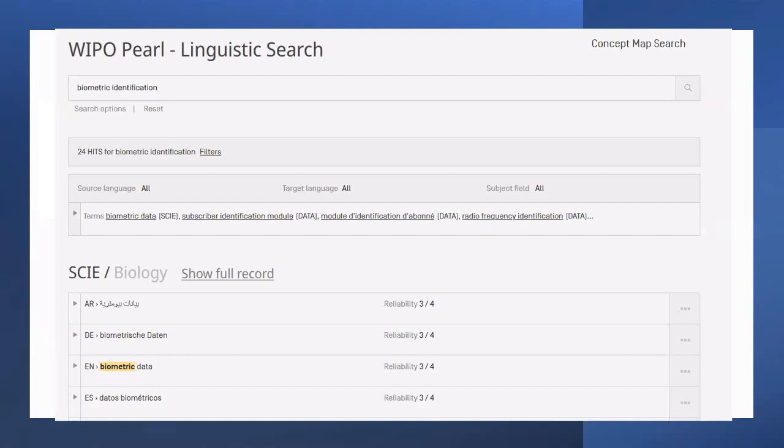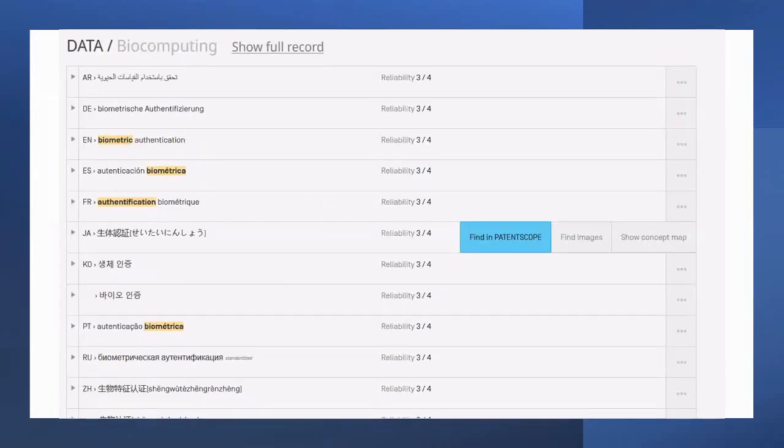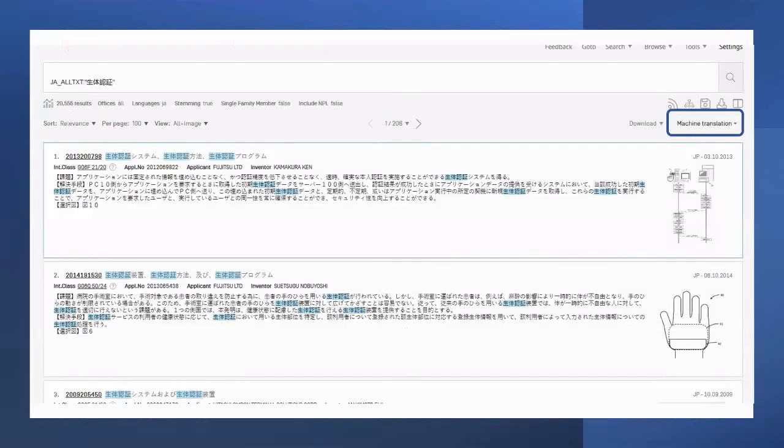Another option is to use WIPO Pearl. This is WIPO's terminology portal. It was also developed internally by a language specialist. I entered again our biometric identification. And here you have this useful button called Find in PATENTOSCOPE. When you click on those three little dots that you have on the right hand side, this will redirect you to PATENTOSCOPE with the search already performed for you, in this case in Japanese.